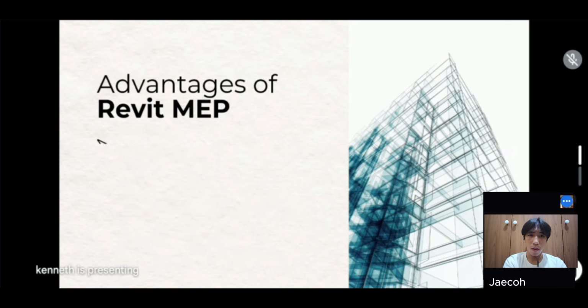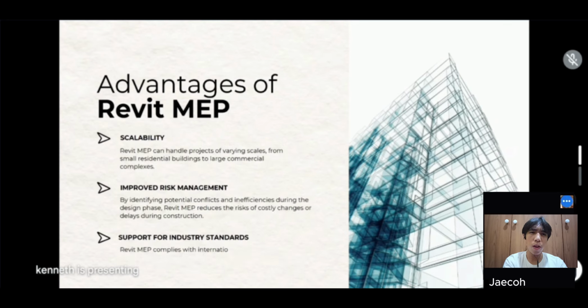Number 7 is scalability and project versatility. This visualizes examples of Revit MEP's projects ranging from small residential to large commercial buildings. Revit MEP handles projects of all sizes, from small residential buildings to large, complex commercial developments. Its scalability makes it a versatile tool, adaptable to diverse project needs.